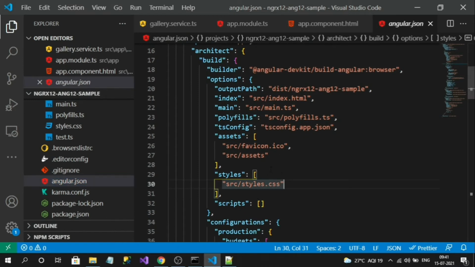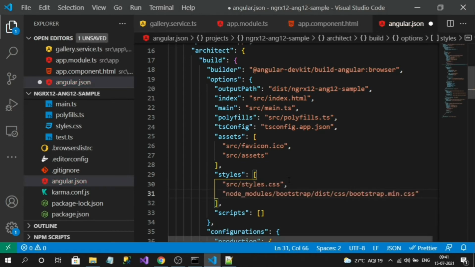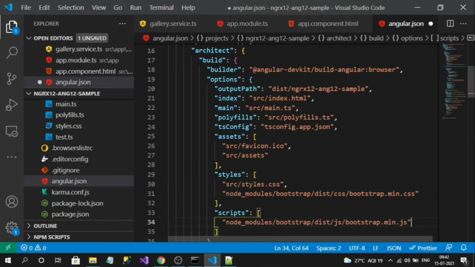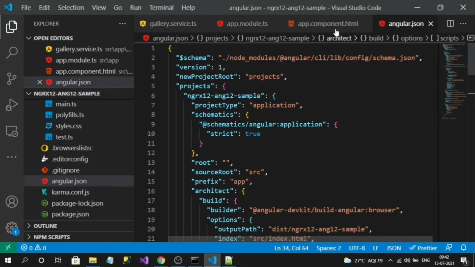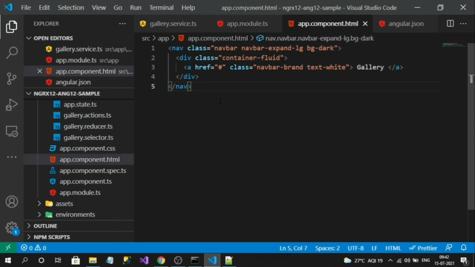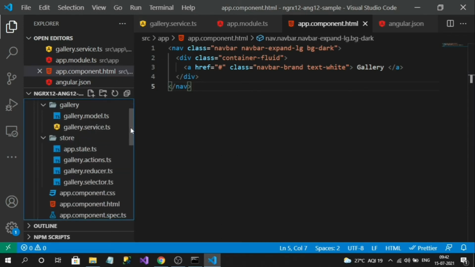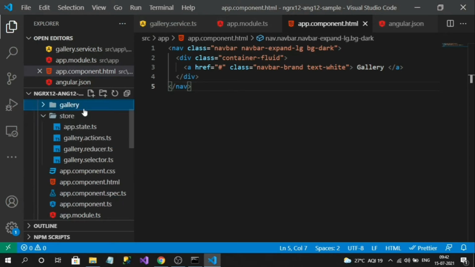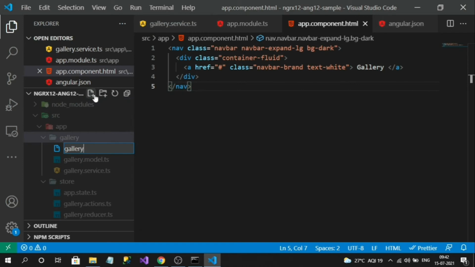Okay, so let me paste the CSS file link from the node_modules. And next we need to add the script file as well. Okay, those are the Bootstrap changes we required. And we have already added our menu, right? And now let's create our component. So in gallery, let me create a component, gallery.component.ts.